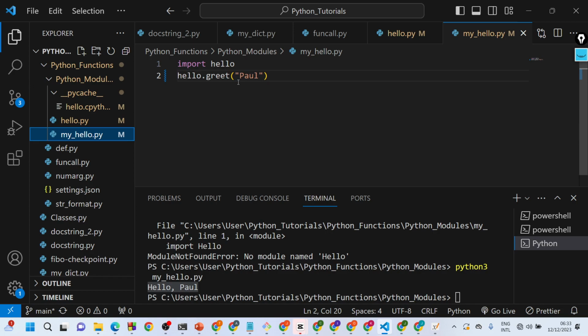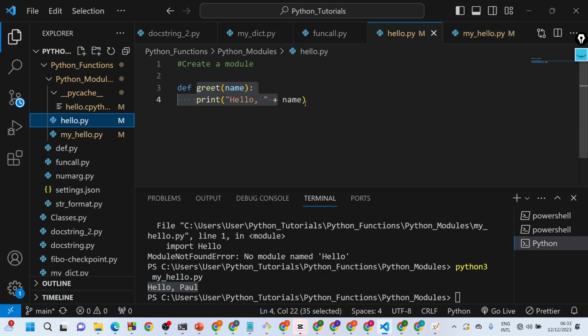Paul. So here it is going to import hello, then the name, and since we now added a name here in the second file, it is going to greet Paul. I believe you understand that. I believe it is clear to you. So that is basically the simple step of creating a module and importing a module.